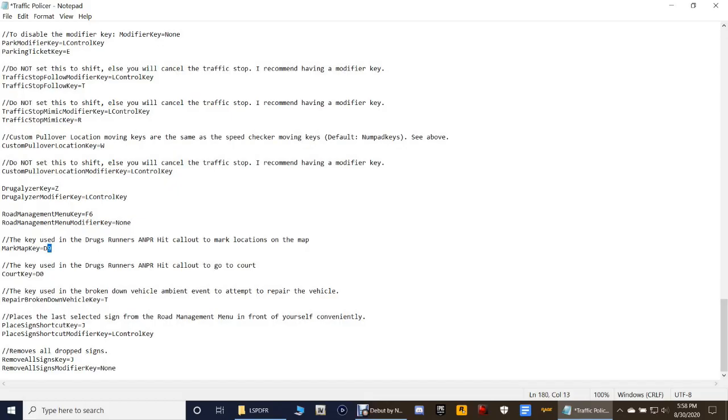The key used in the drug runner's ALPR Lite hit call out to mark locations on the map. Now, what this is for, guys, is if you're chasing somebody like a drug runner, just like it said, and you see him toss drugs out the window, you can hit the 9 as you go by that location, and it will put little green blips on the map for you. That way, when you're done and arresting the suspect, and you've caught him and everything, you can go back to those green blips and collect your evidence. So, that's what that's for.